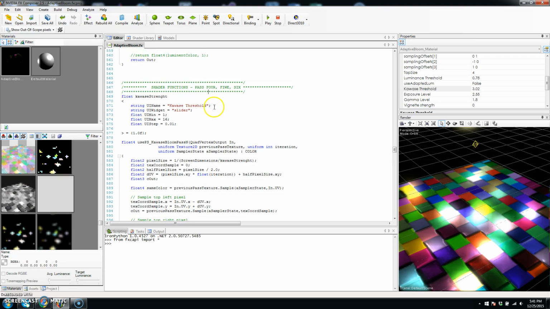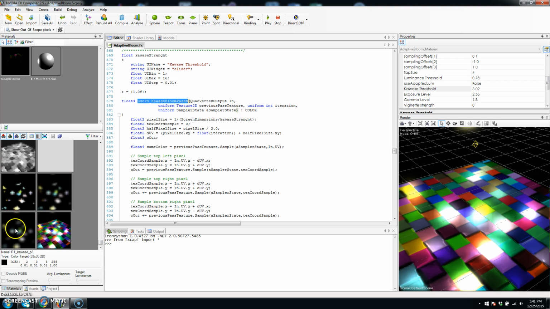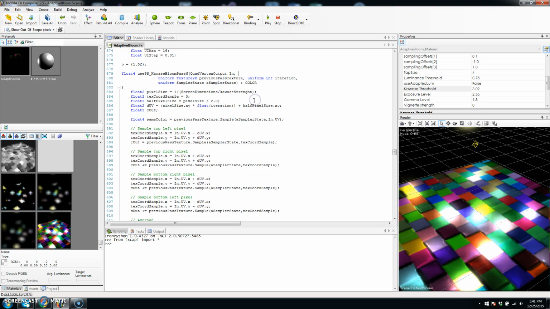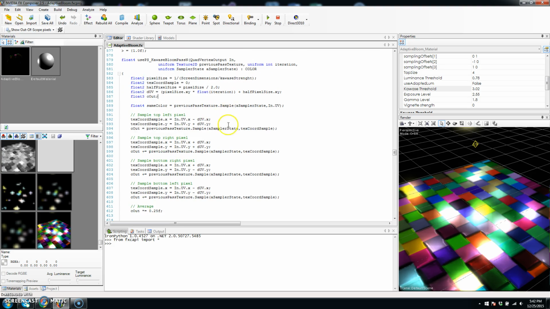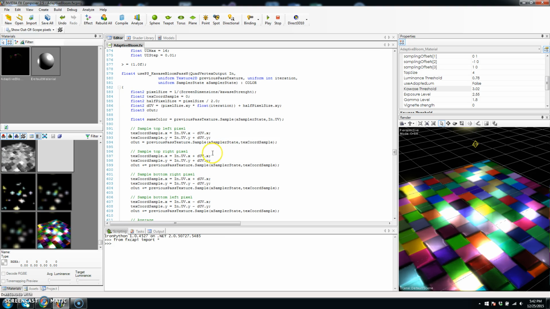Then in pass 4, 5, and 6, I'm using the Kawase pass, where I'm getting a blurrier image right here. I'm passing this texture, which is after the bright pass, and then I'm using that Kawase filter and blurring it more and more with each pass. What this Kawase filter is doing is basically getting the half pixel size and adding it into the U and V values, and then getting the top left pixel, top right pixel.